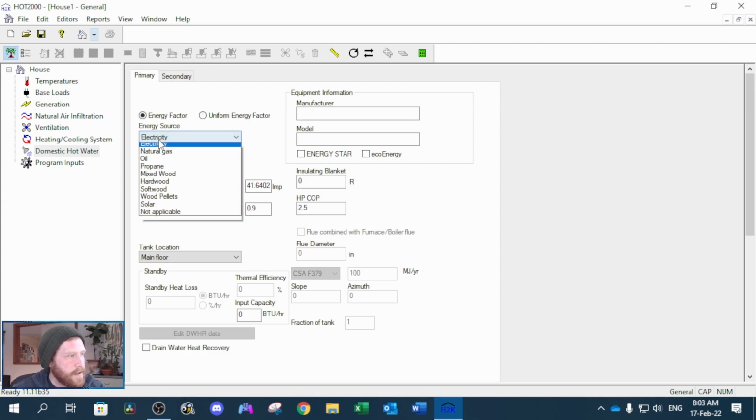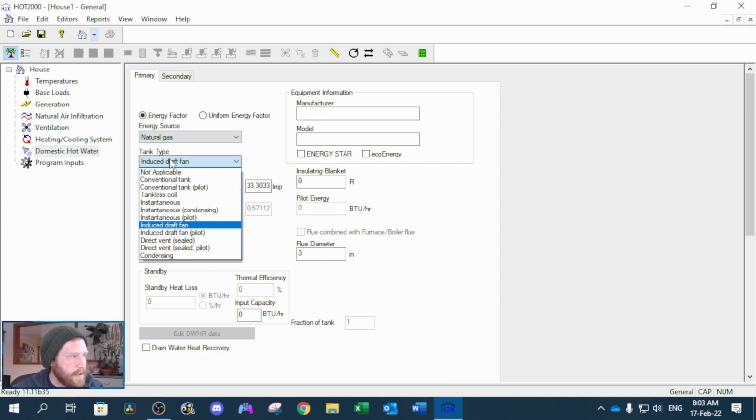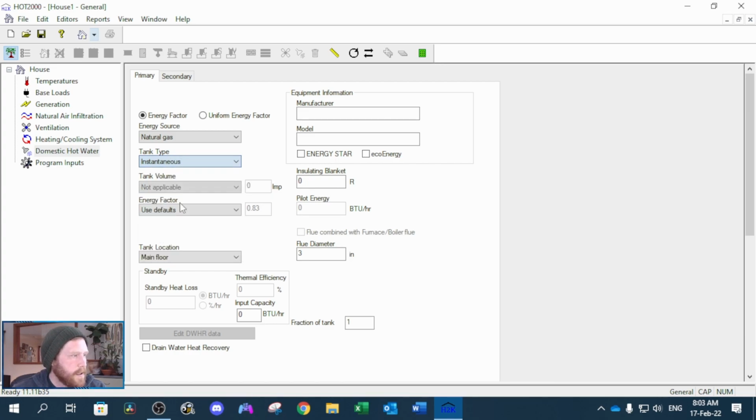If the other tanks, so if, you know, they might have a natural gas, could be any of these. And then what you're also looking for, well, not with instantaneous, but for the majority of the other ones, you want to be inputting the tank volume, the energy factor if you can find it, if not, leave defaults, and the tank location. That's kind of the majority of what you'll be doing. And then after you've done all this, you would start building the house.